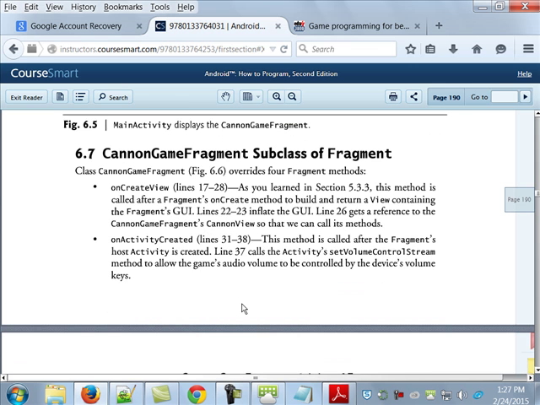Again, all that stuff is mentioned in chapter 2. Bottom of page 190, going on to 191. Again, class Canon game fragment has fragment methods. onCreateView, as it says, this method is called after the fragment's onCreate method and returns a view containing the fragment's GUI.